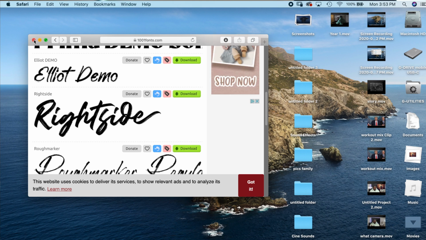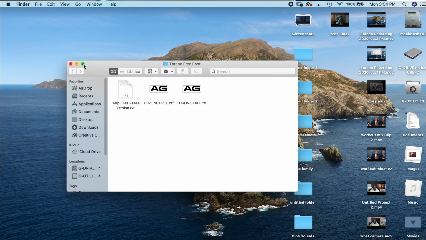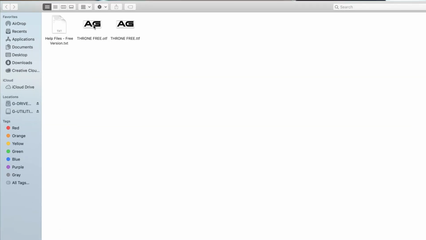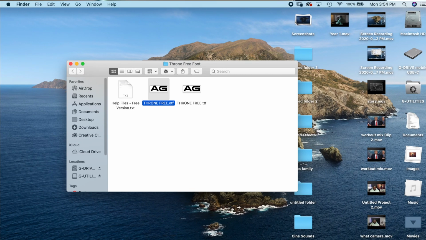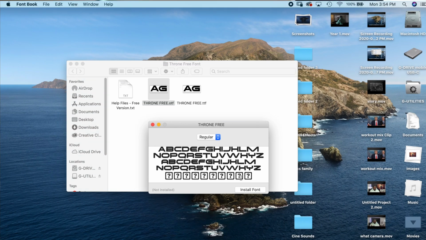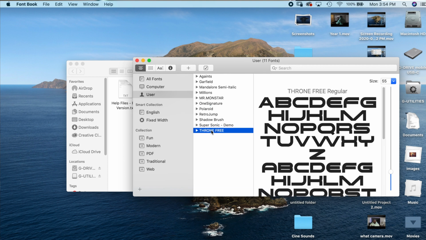Let's minimize this. Let's X this out because I already got the font that I wanted. And here's your Throne font right here. So what you want to do is go down here in this bottom right hand tab where it says install font, click install font. And now you got your Throne Free font right here. And this is exactly how it'll look. So now you can exit out of all of this stuff.